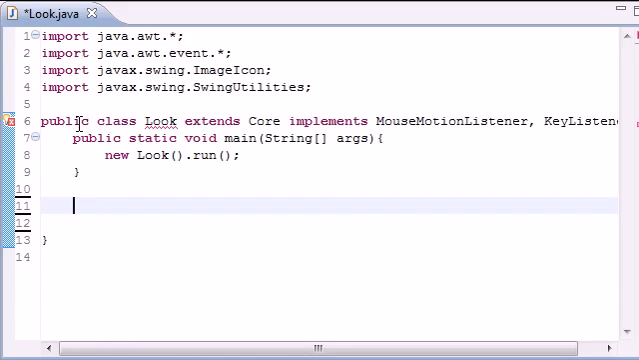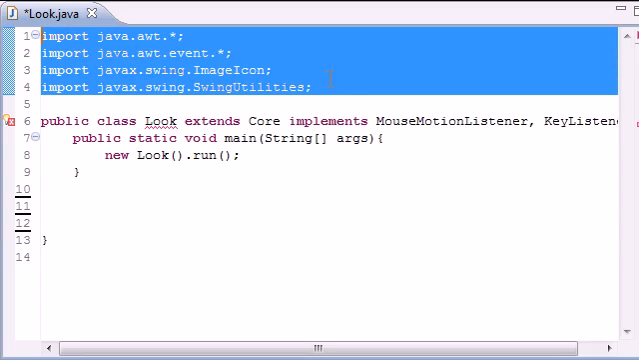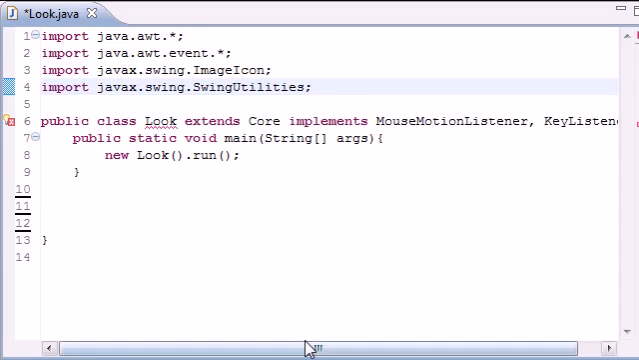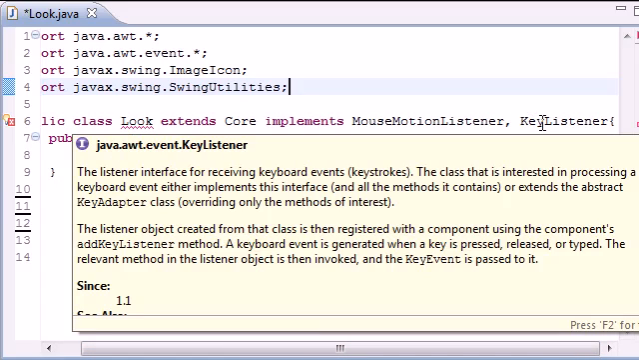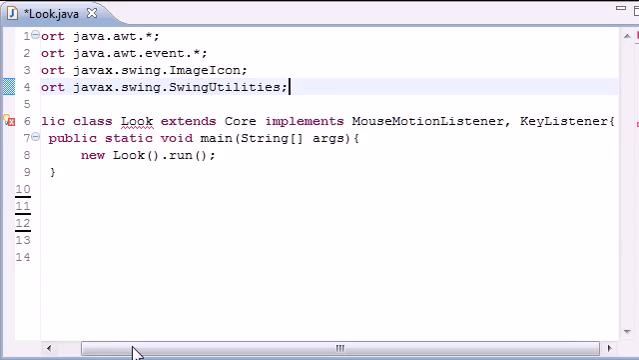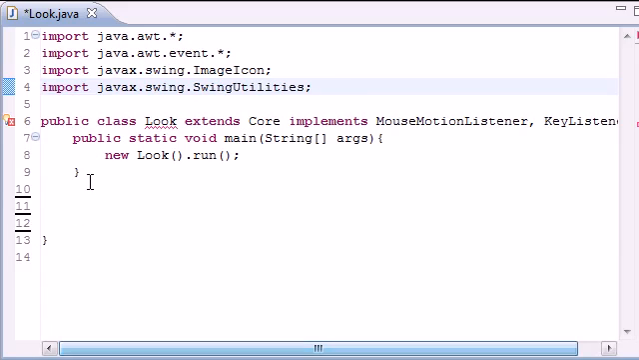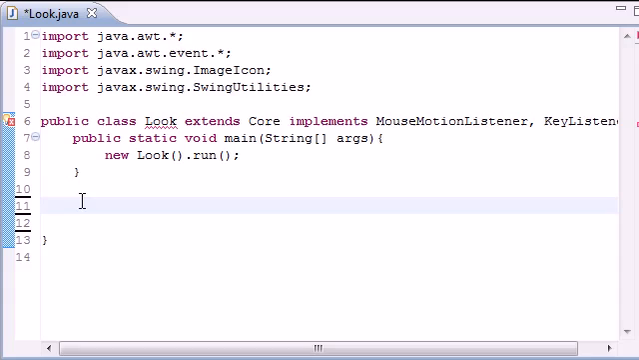I already made a class. I named it Look. And make sure you have all your imports right here. And also I implemented mouse motion listener so you can respond to mouse motion events such as drag and move, and also key listener right here. I implement key listener because whenever we want to escape our program, we need a key to escape it, and that's going to be the escape key. So let's go ahead and get started.